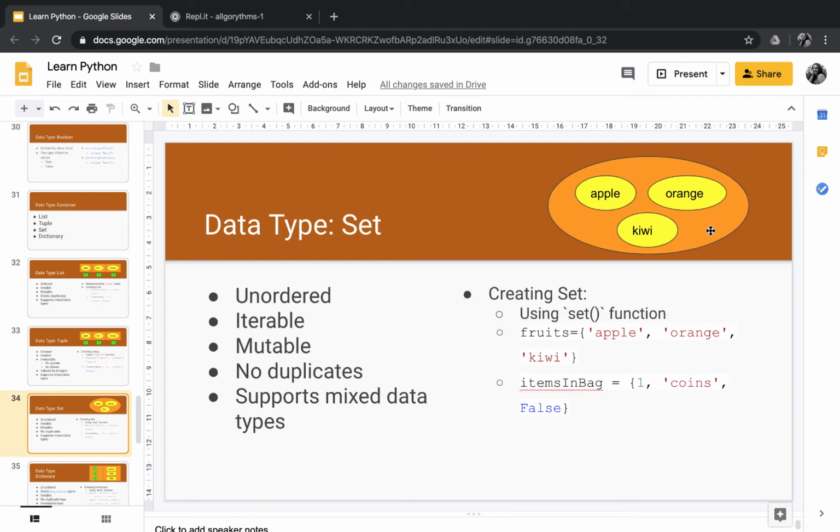It's mutable. What does that mean? I can put different things in my set at different times. In this little big box container, I can take my apple out, I can put banana in, or I can take orange out, and so on. And I can reassign things too. And of course it supports mixed data types, that means you can have numbers or strings or Booleans.